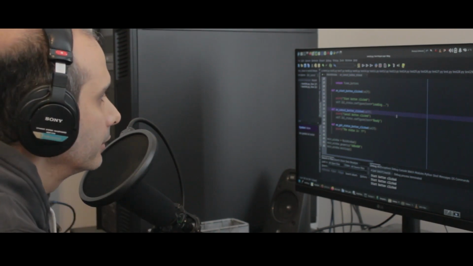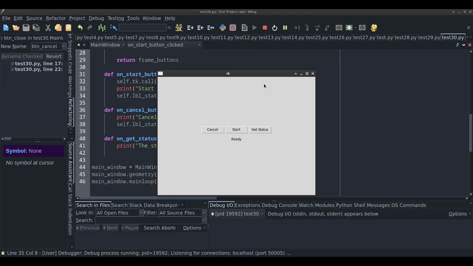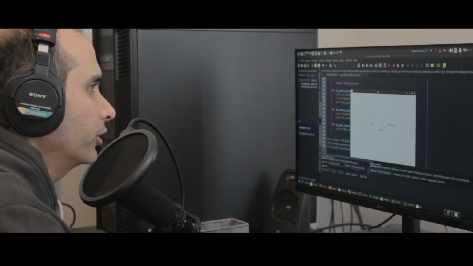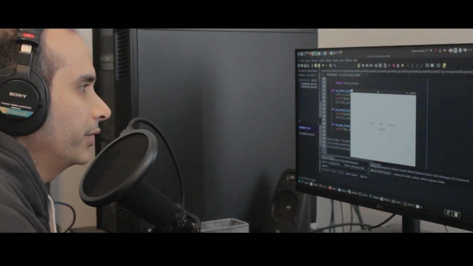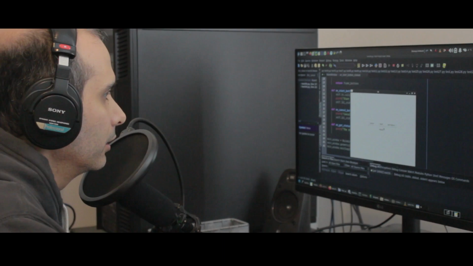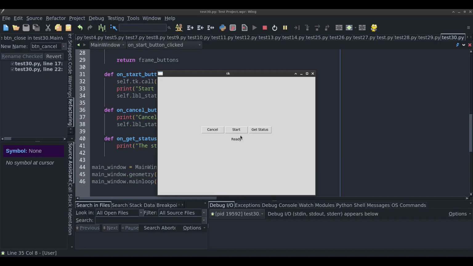It's actually quite neat. So here's a simple window. I have a cancel button, a start button, and a get status button. The main one I want to look at is the start button. I'm going to simulate the start button doing something very intense that's going to take a while. But watch what happens here. It's pretty neat. I'm going to click on start.